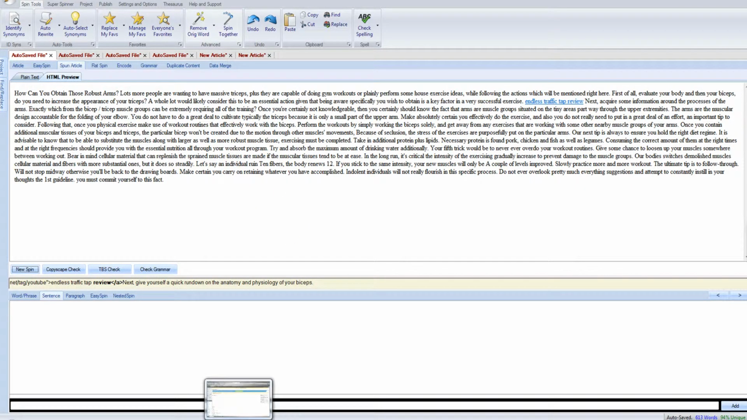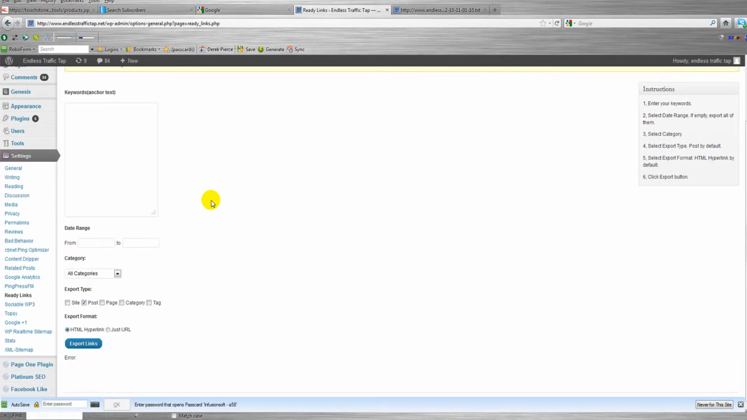Now let me go back to our sample website here. Let's say we didn't want to export them as a hyperlink with anchor text and everything plugged in. Let's say we just wanted the list of URLs. What we can do is just leave the keywords box empty. We don't put anything in here. We select our date range just like we did before. We can select all categories, or we can pick whichever one we want. Let's just click article marketing. I'm going to click site, and I'm going to click post, and I'm just going to click the tags, and I'm going to click just URL, and I'm going to click export links.